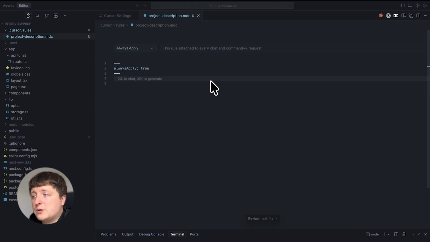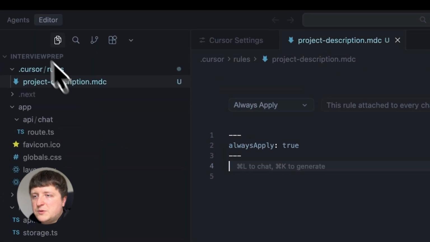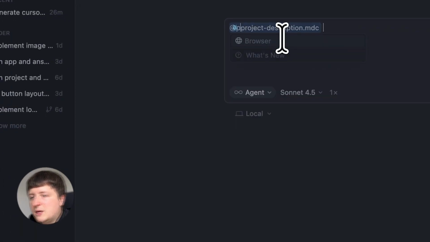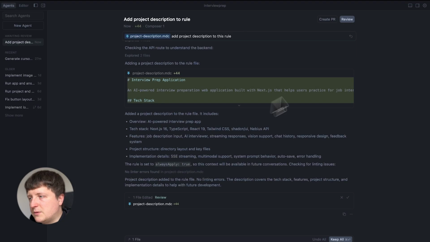The second way is to open the agent, tag this file specifically, and ask it to add a project description to this file. In our case, we have quite a simple project, so let's ask the agent to do this for us. I switch to agent mode, I tag this project description rule, and I ask the agent to add a project description to it. Okay, so the agent is ready.